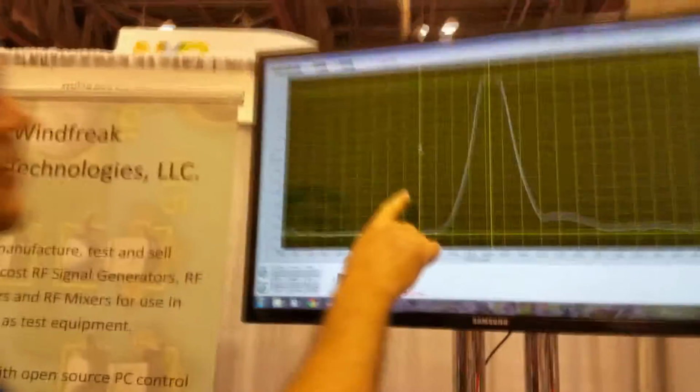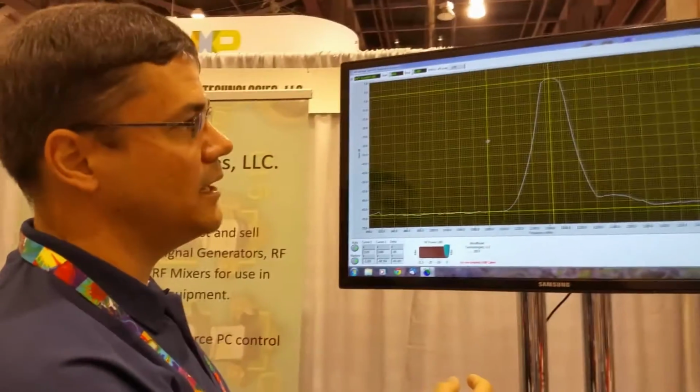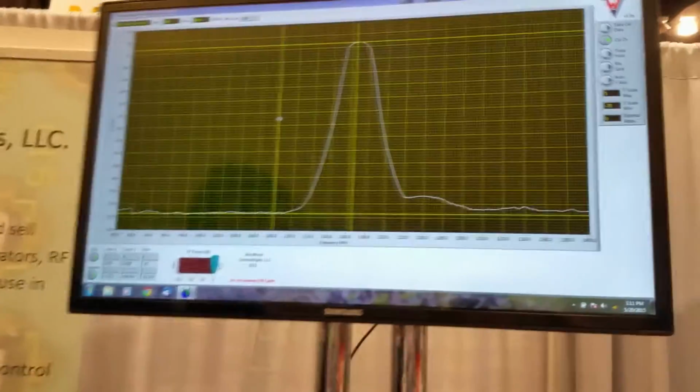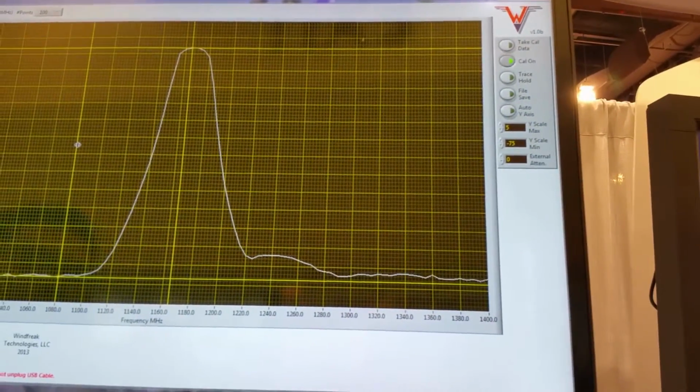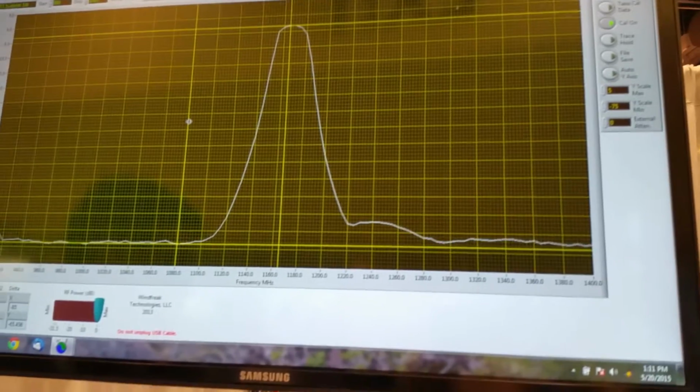So there's markers, you can actually do a trace hold, make adjustments on your circuits, and see how they change over time with your adjustments. Very powerful feature, and it's only $600.